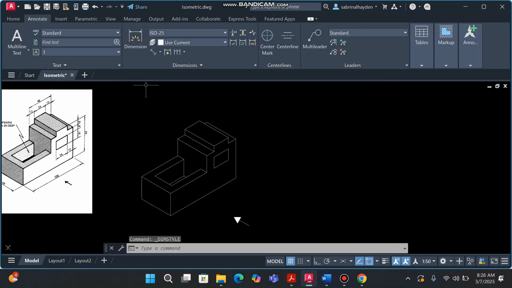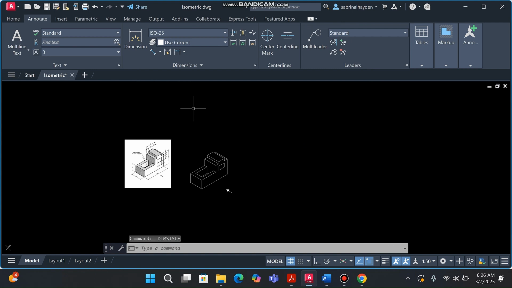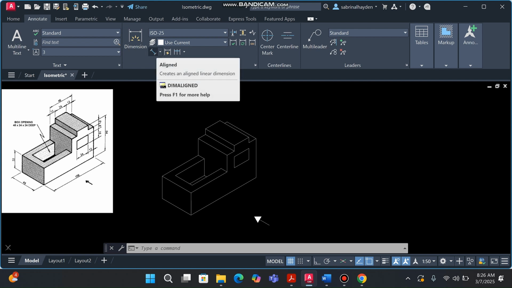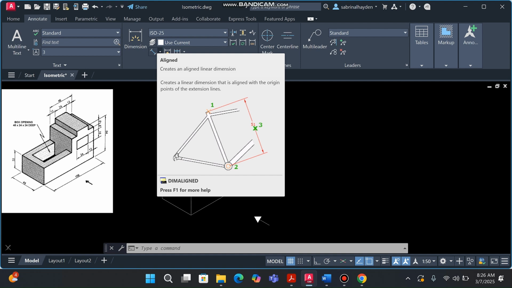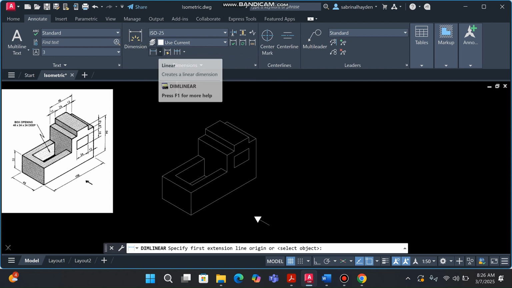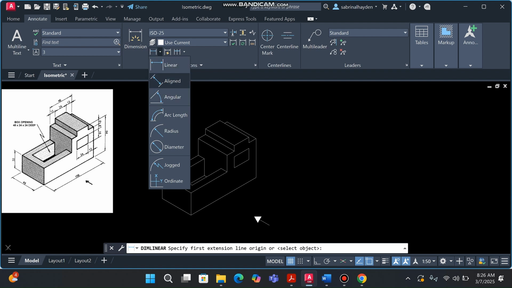So it's fine here. All right, now I'm going to keep it on dimensions, on the Annotate tab. Now I'm going to go here where you see this little icon and it says aligned, because I have it on aligned now, but most likely yours would be on linear. So you probably will see this. You just go there, click on the drop down arrow and then select aligned.